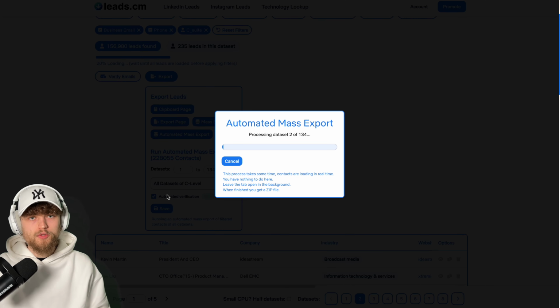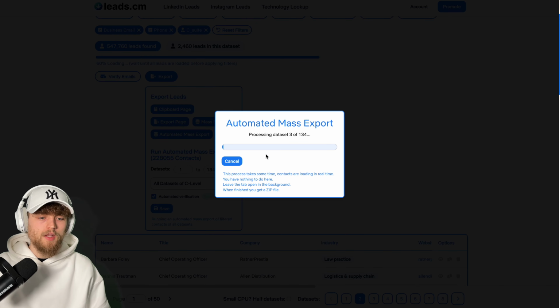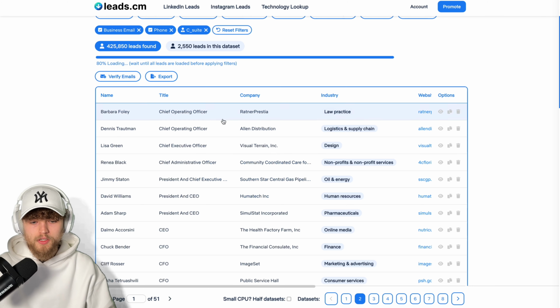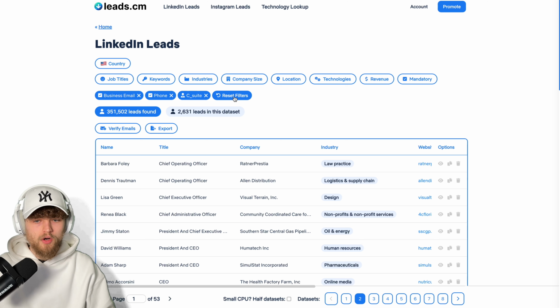What you basically now have to do is just wait and let it process the datasets in the background. So you can just run this overnight or do some other work in the meantime. And when this process is finished, you will get a zip file, I'm able to open it, and then you will have CSV files of all datasets. So I can click on cancel now because I don't need the leads. This is basically all you have to know about the LinkedIn leads.